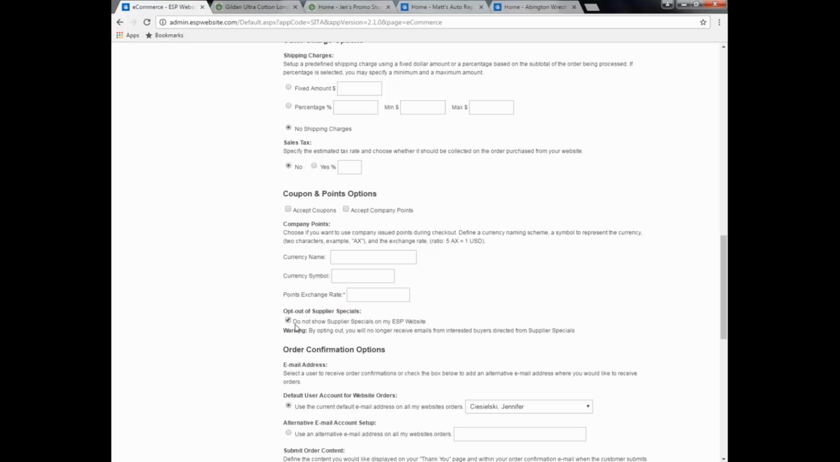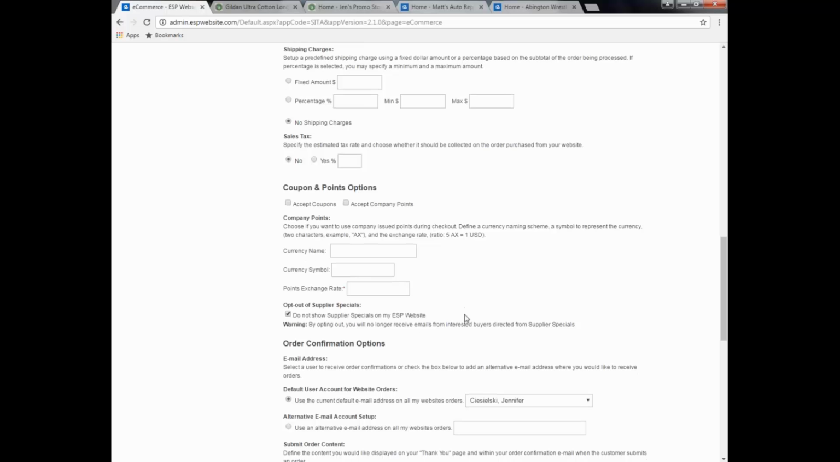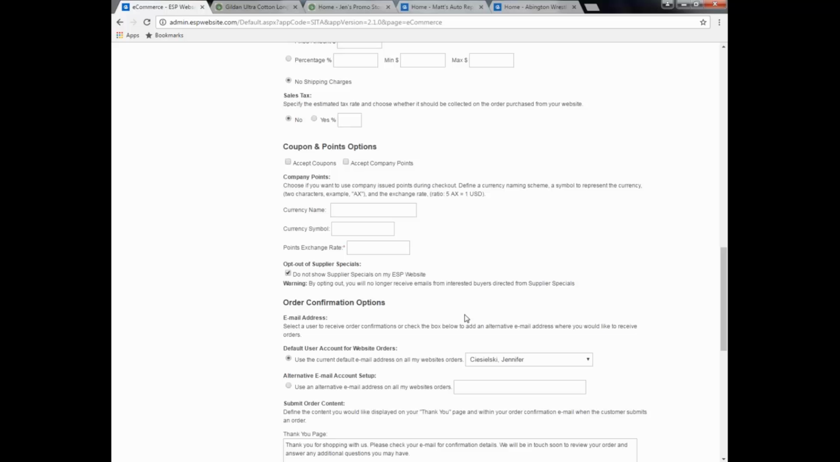There's an option here too that says do not show supplier specials on my ESP website. What that means is when your customer's going through clicking on products on your site, they would get an email basically letting the customer know if there was a special on that particular product. Since this is a company store, you may not want your customer to receive that information because you're probably already setting up a special price for them. So this may just be an option that you want to use for your ESP website.